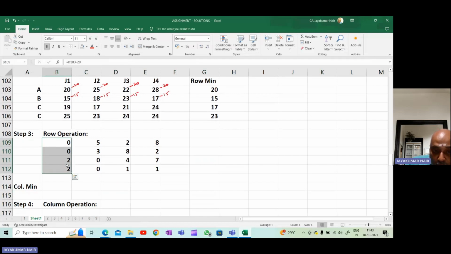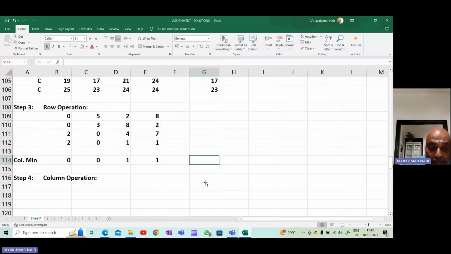So in this particular column, what is the least value? Least value is 0. In this particular column, what is the least value? It is 0. In this particular column, what is the least value? It's 1. In this particular column, what is the least value? It is 1. So we found out what is the column minimum.